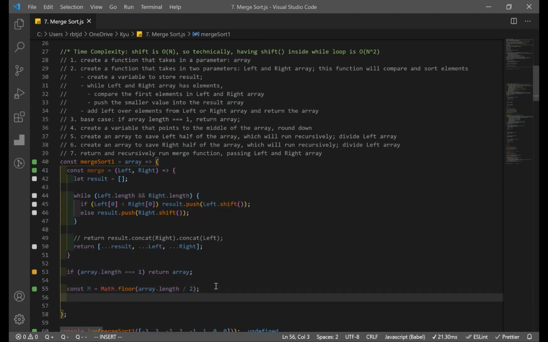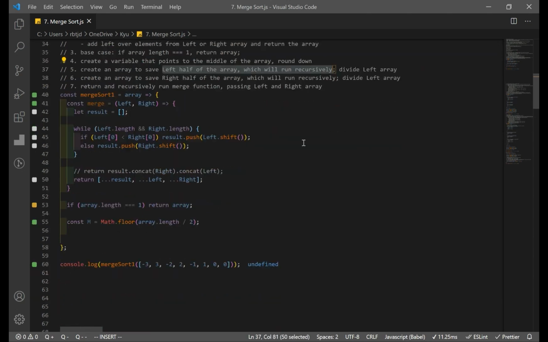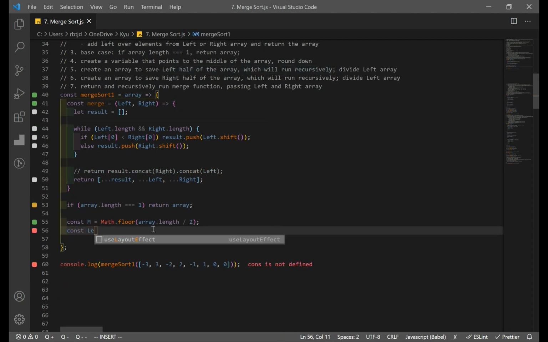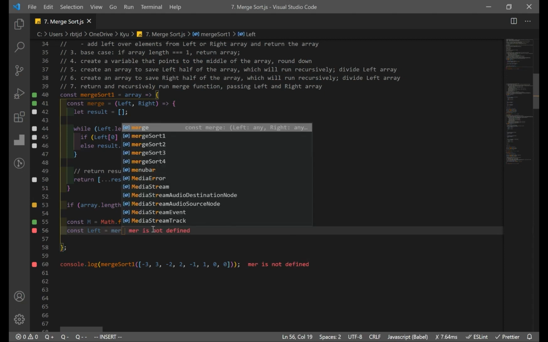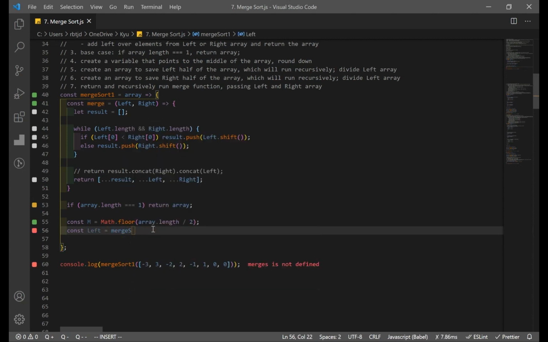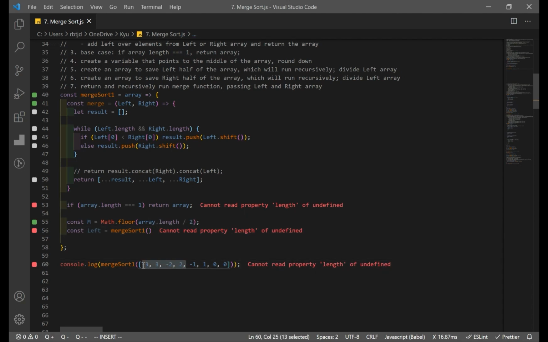Okay, that looks good. Now I want to create a variable to save the left half of the array, which will run recursively. Okay, that sounds confusing, but what we want to actually do is create a variable, and let's call it left, and we are going to recursively run our merge sort function. So merge sort, and we are going to only put in the left portion of the array. So if it was the first one, it would be -3, 3, -2, and 2, and our index or m would point to this one.